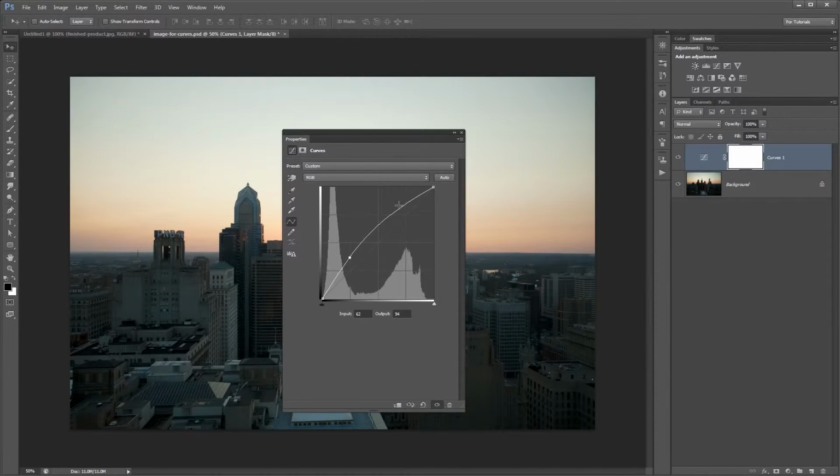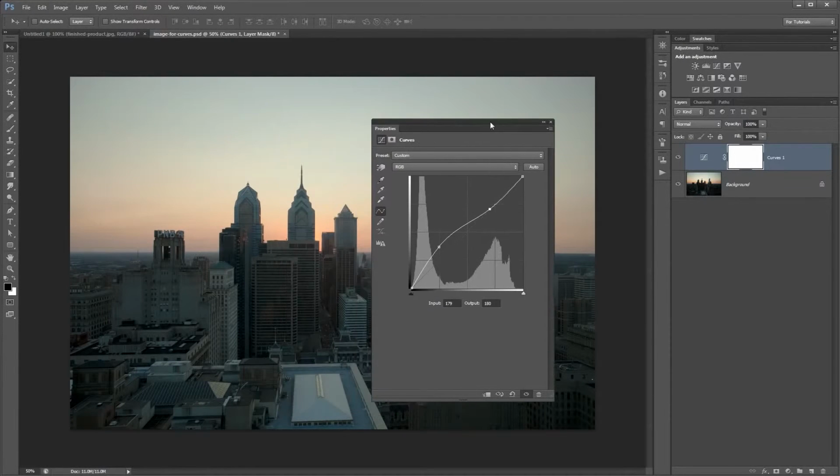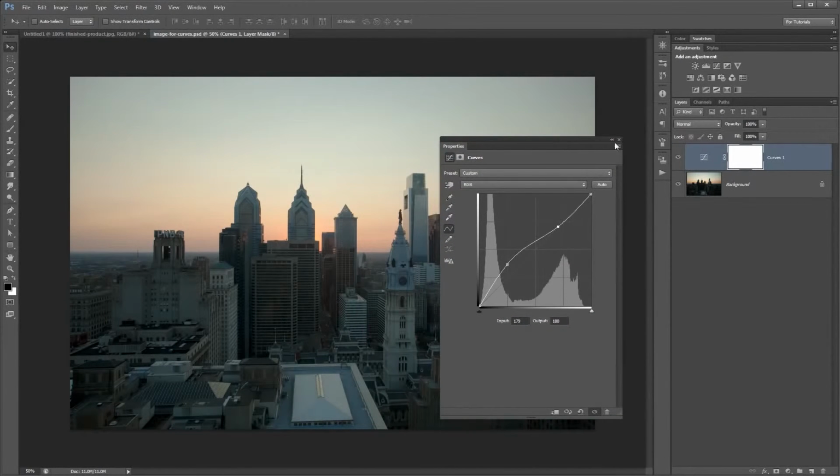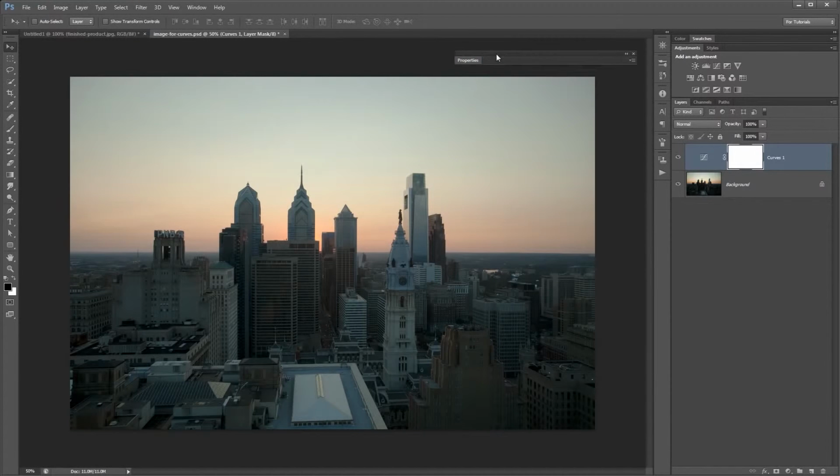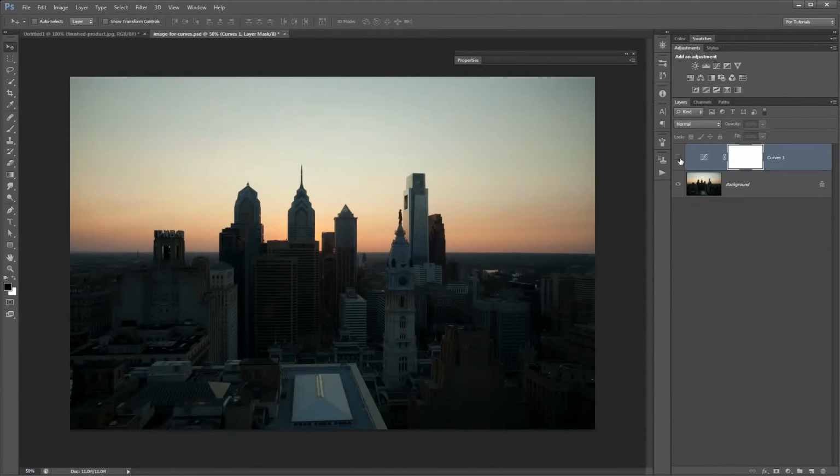So what are we going to do? We know the sky is this brighter portion. So I'm going to add another point, and we're going to drag this back so it's about straight. All right, back to the original image. Okay, I'm going to collapse my properties panel real quick, and I'm going to shut off the curves adjustment layer and turn it back on. You can see that the sky remains relatively the same, a little bit brighter, very little bit, loses a bunch of contrast, but our foreground is much, much brighter.